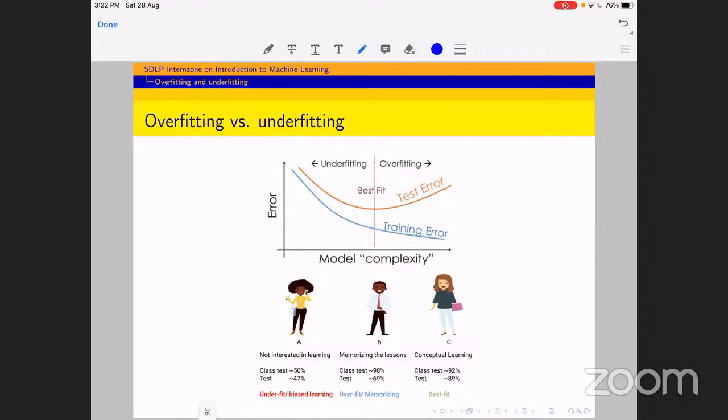Suppose there are 3 kinds of students. The first student is not at all interested in learning, so his class test score is poor as well as his final test score. That is how an underfit model behaves. It doesn't learn anything at all. It's not interested in learning. So that is our underfit or biased learning model.